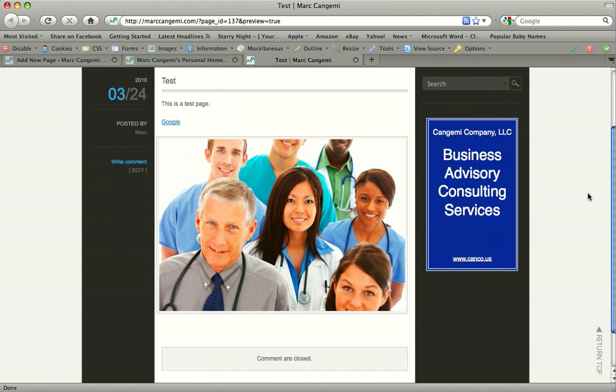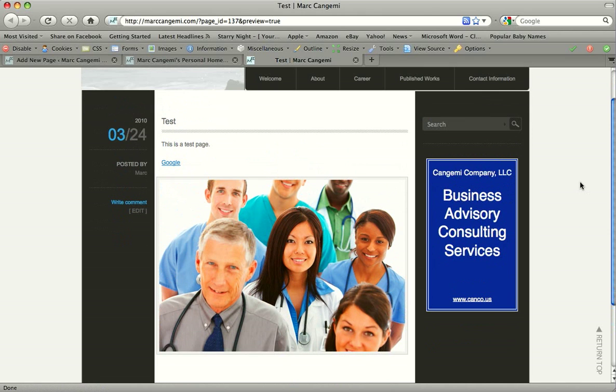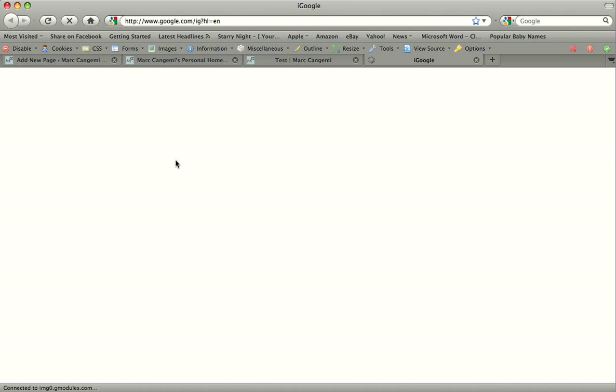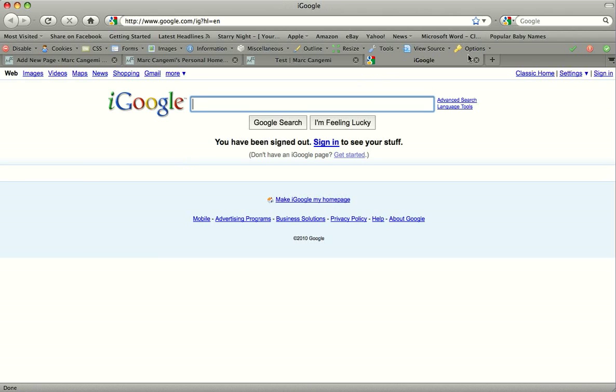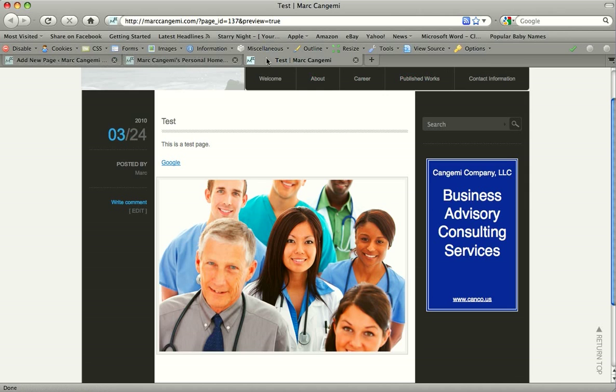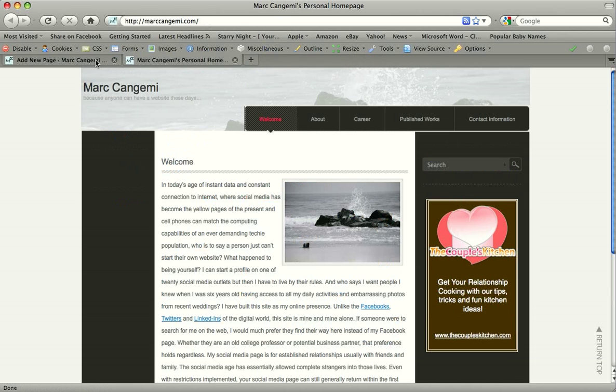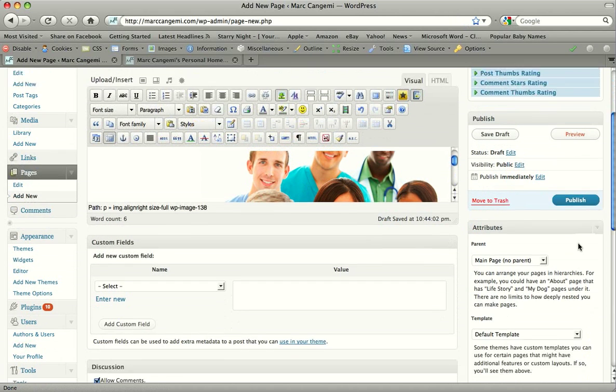And there we go. We got a nice image right there on the page. And we have our text. And let's see if our Google link works. Click on it, and it takes us off the site to Google. Great.